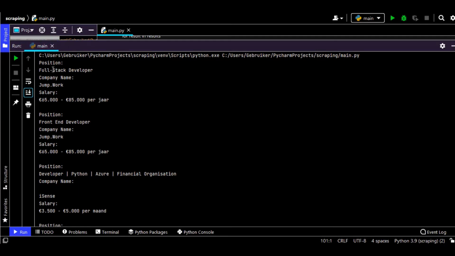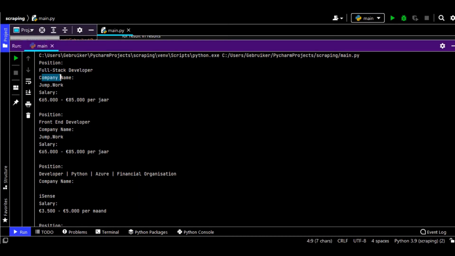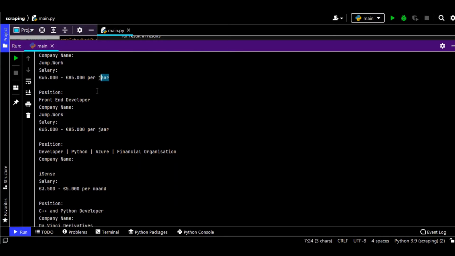I'm going to scrape indeed.nl, so for the Netherlands, and I'm going to look for developer jobs in Amsterdam, and this is the information that I got. So position, full stack developer, the name of the company, job work, and the salary, 65 to 85,000 euros per year. Well, that's in Dutch, per year.